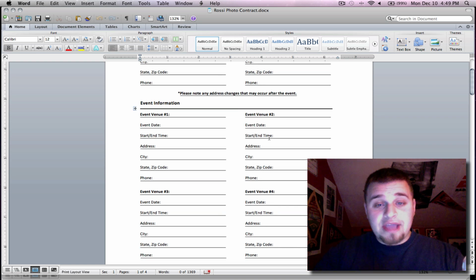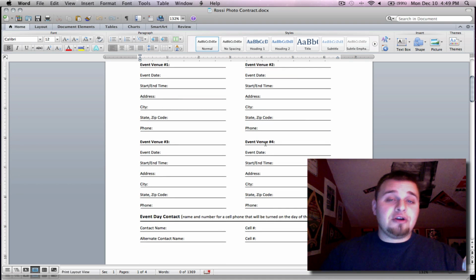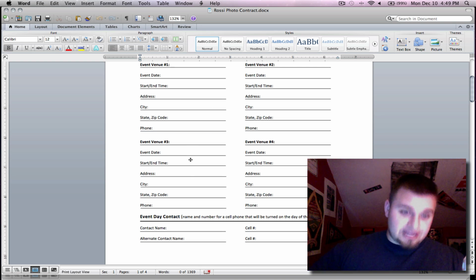Event 2, so that way, maybe you're going to the church now. So you jot that down as well. Where's the church? Everything like that. Event 3, this is now you're leaving the church. Maybe you're going to go to a nice park to take photos for them. So then you jot that down as well.